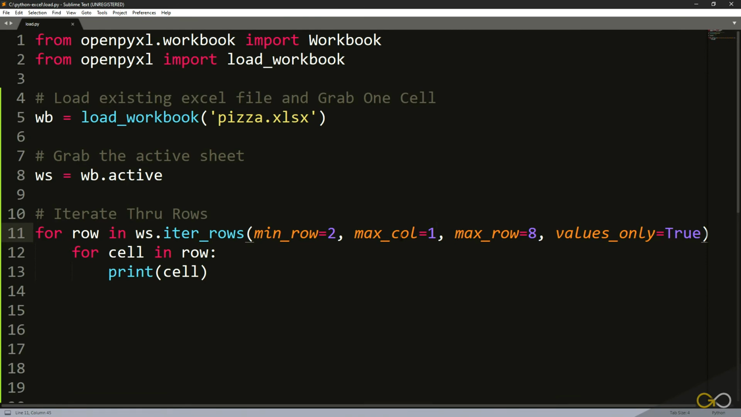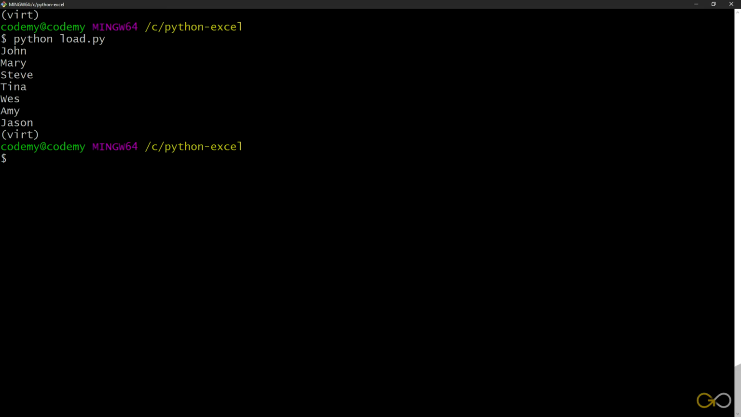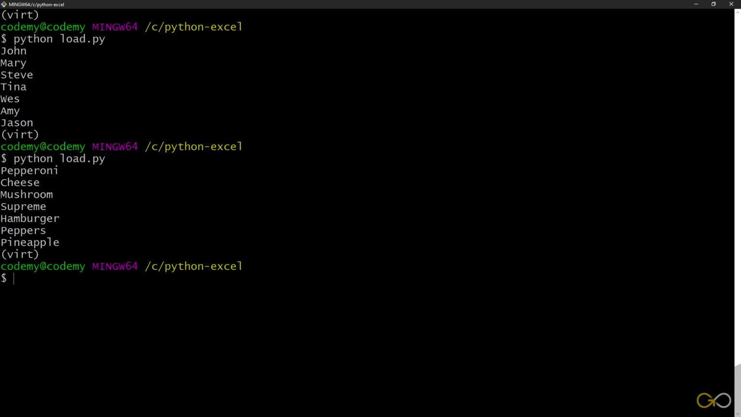We can also designate a min column as well. So we can go min_col and set that equal to 2. And let's say the max_col equal to 2. So if we want the second column only, we can call a min and a max on it. So if we save this and run it, we should just get the pizza toppings, right? And there we go, pepperoni, cheese, mushroom.